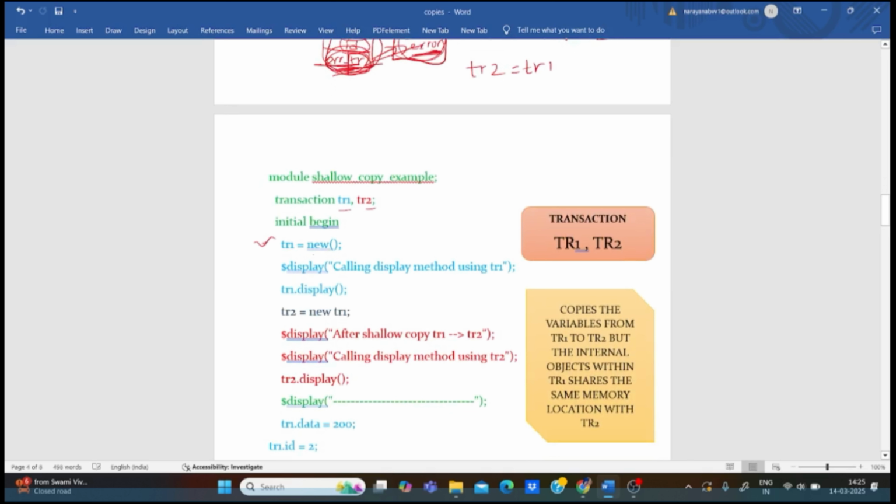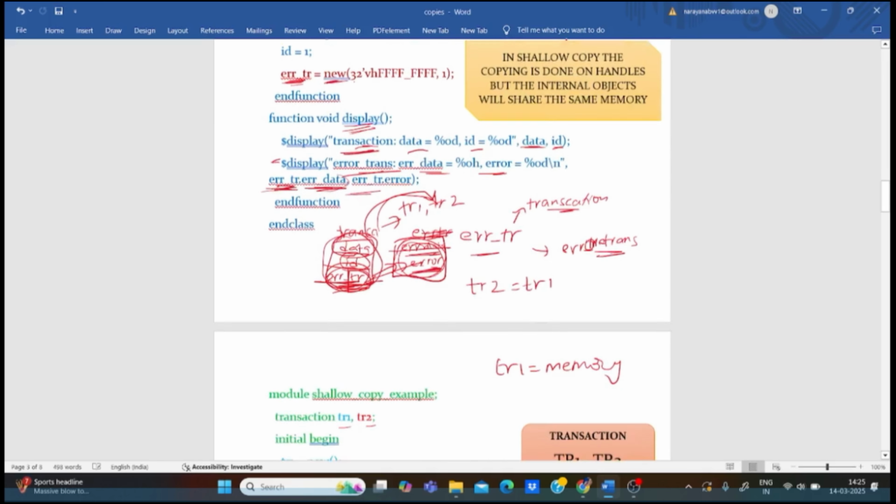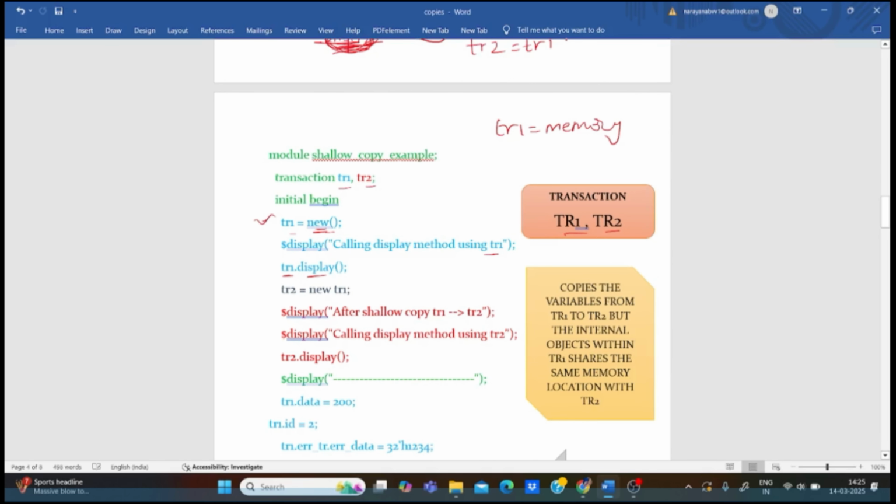In the first transaction I have created the memory location, so two transactions. For the first I have created the memory, so TR1 is having the memory now. Okay, so memory location is there for TR1, and I am just calling the display method using TR1. So TR1 dot display. So where is this display? Here the display is this function. So I am calling this function with the TR1 handle, not the TR2 handle. Now whatever is present in that display, everything will be displayed with the TR1 handle, right?